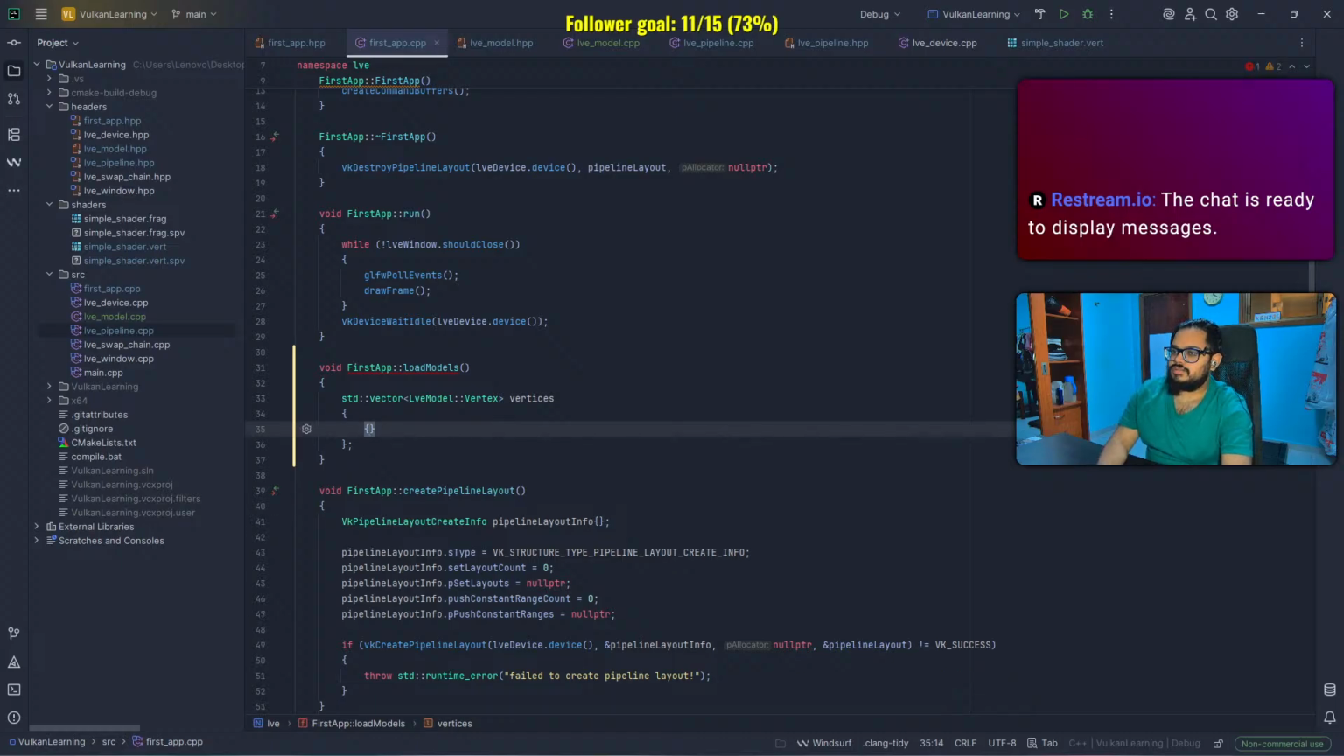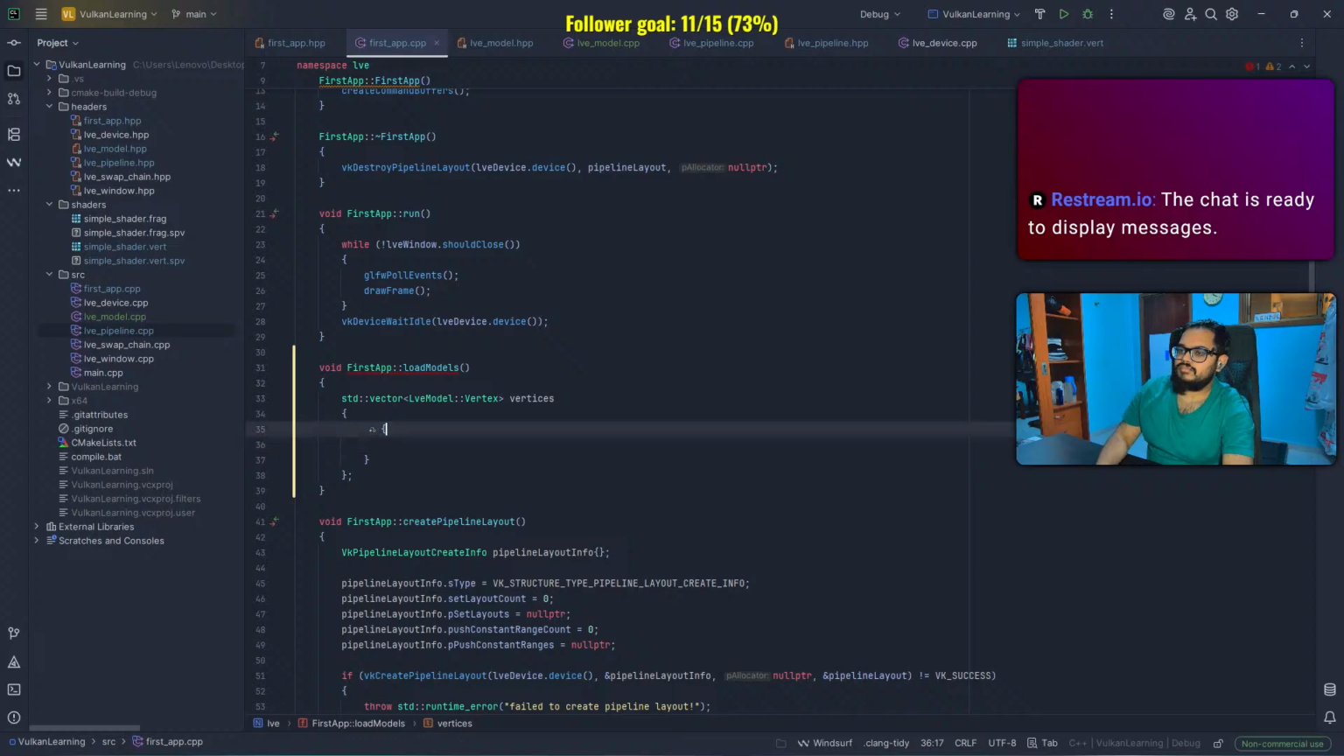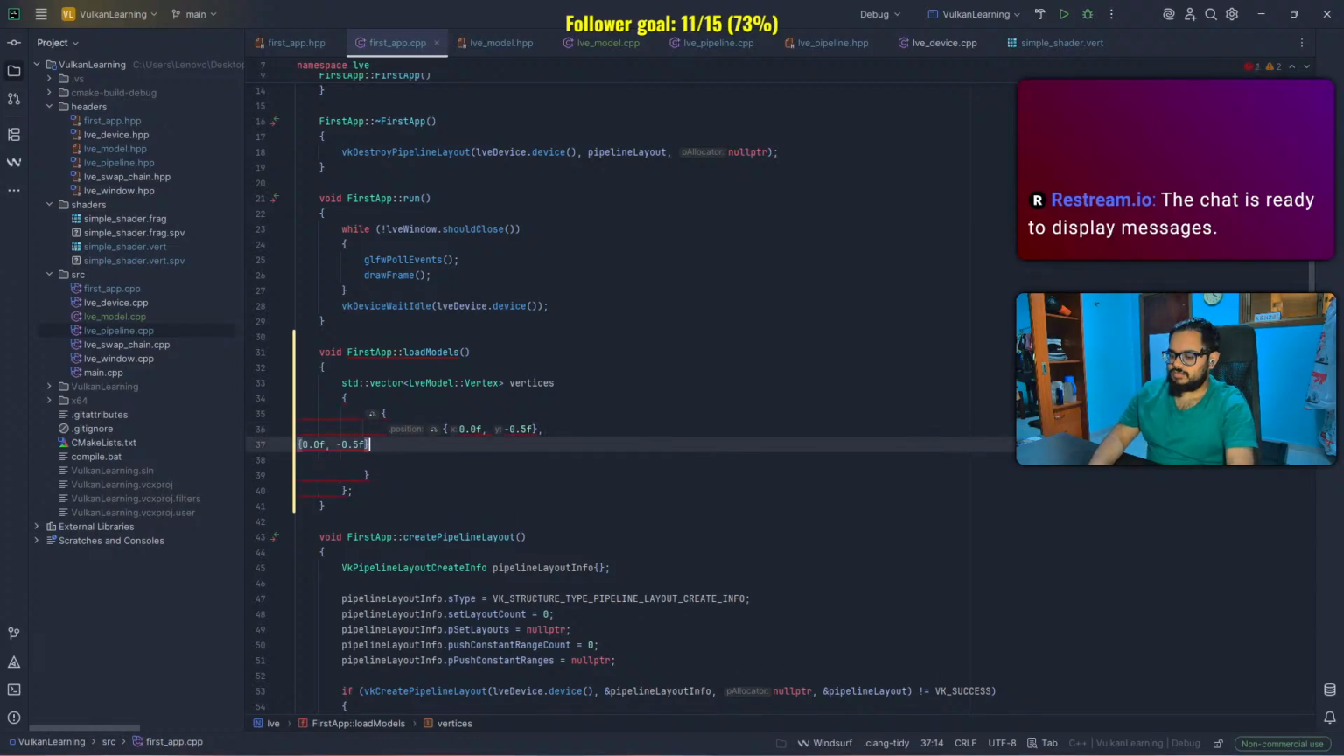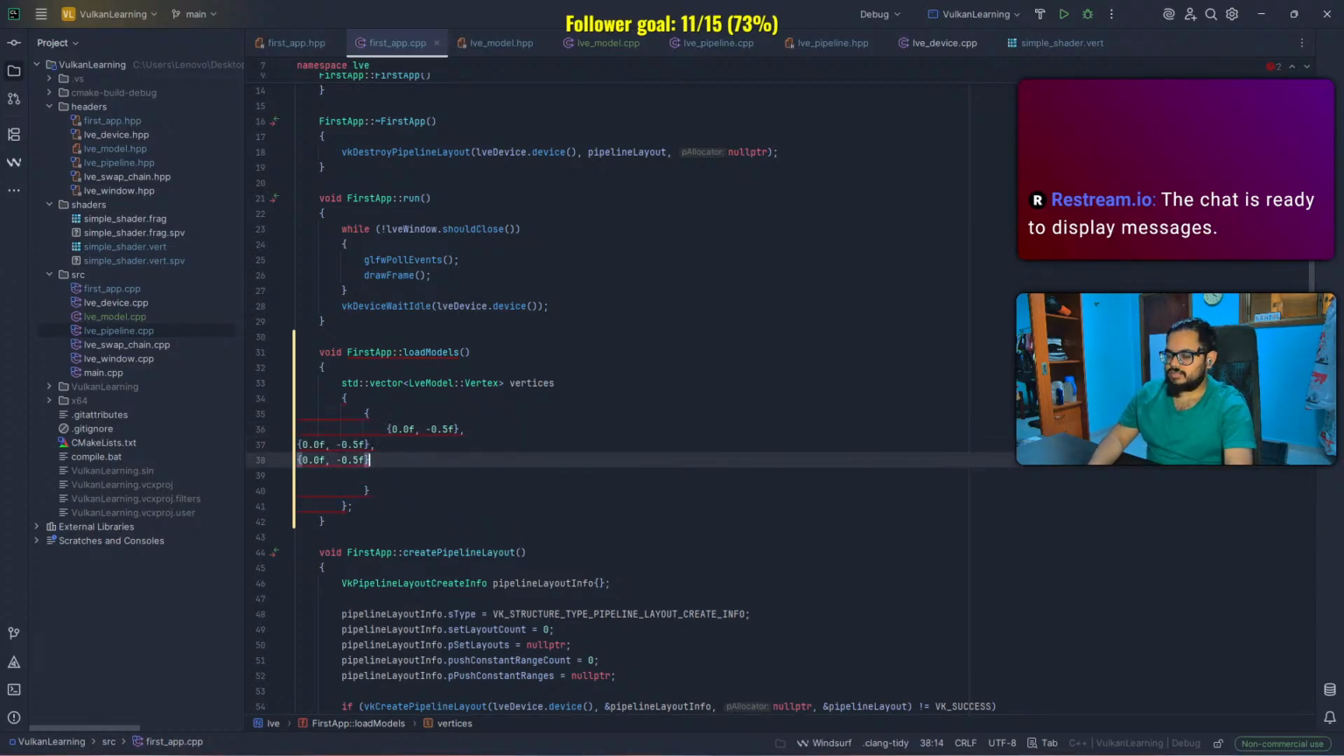Only brackets, only brackets 0.0f, minus 0.5f, 0.5f. Let's copy this, comma, paste, comma, paste.